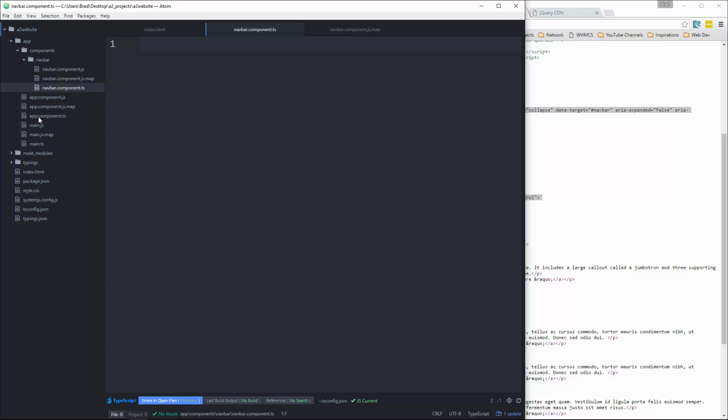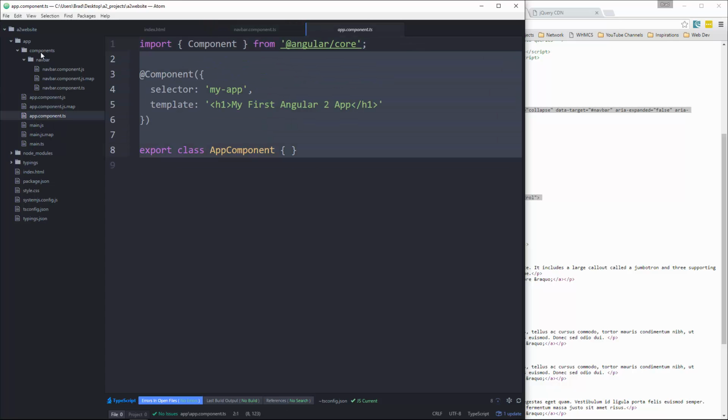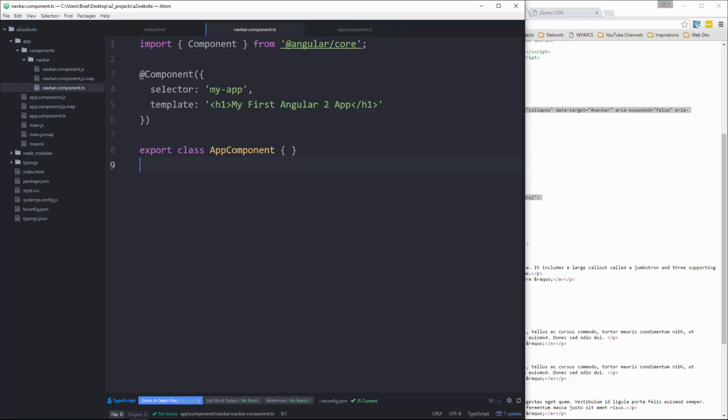Now what I'll do is copy what we have in our core app component, and then we'll paste it in our Navbar component. We want to keep this line up here. Selector, I'm going to change that to navbar, and for now I'm just going to put in navbar test for our template, and then of course we need to change the class to NavbarComponent. Okay, so let's save that.